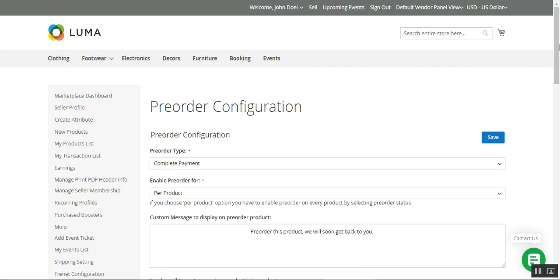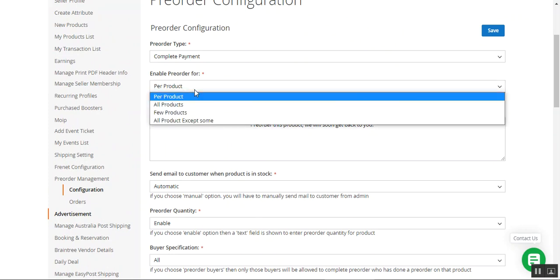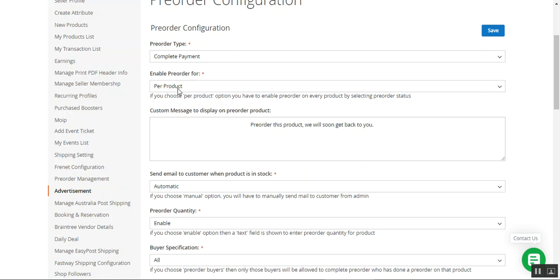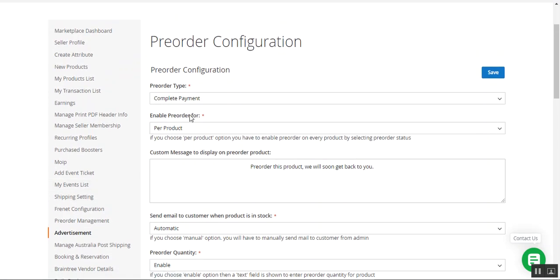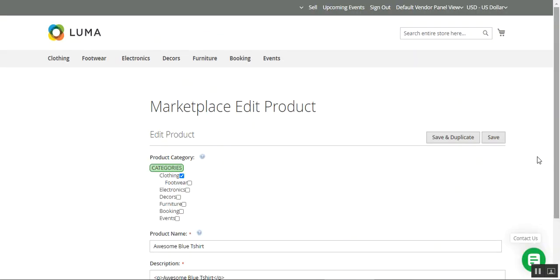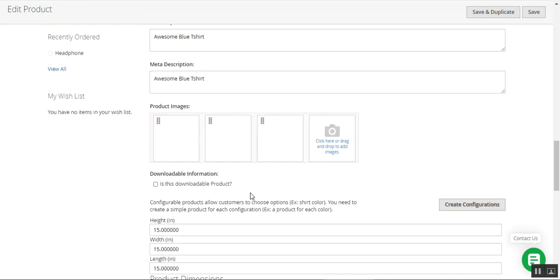Alright, one more thing is that for example, if you have chosen enable pre-order per product. What happens in that case? So in that case, what you need to do is you need to manually enable the pre-order for the product. So you'll have to go to my product list, and from here you can enable the pre-order for any of the products there. So you'll edit that particular product for which you want to add the pre-orders.